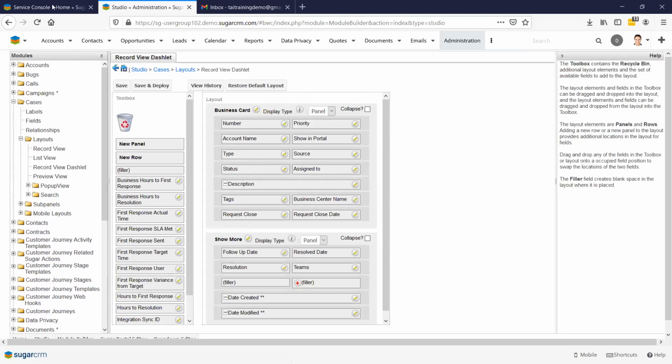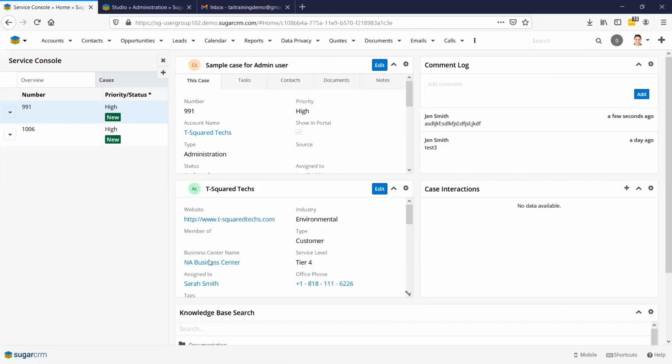And I can do that with any module. So if I wanted something different on the accounts view here instead of the standard account layout, I could set that up as well. So again, just really a lot of flexibility to help you make this a page that will really help your users to be able to do their jobs.